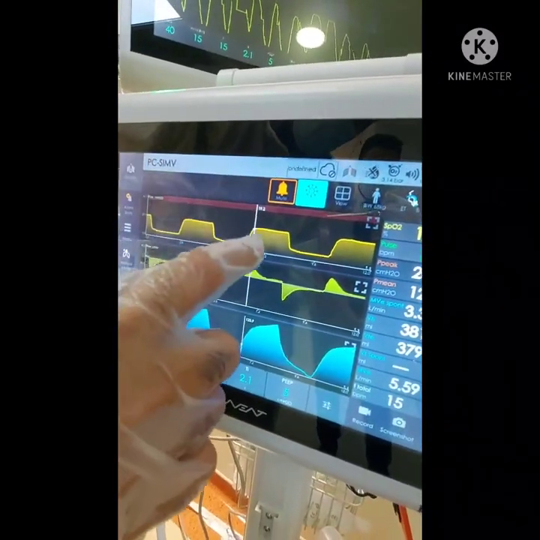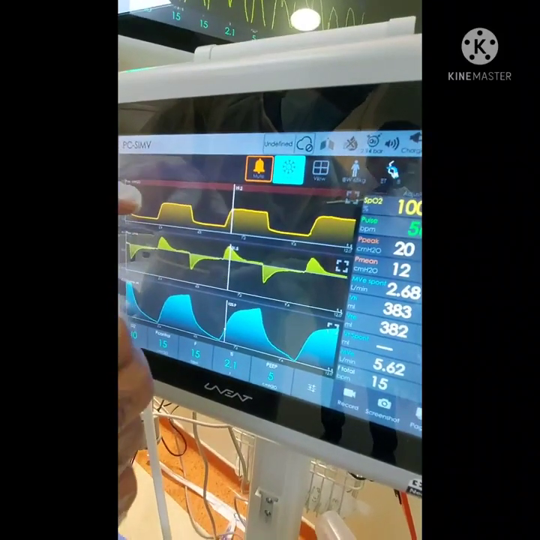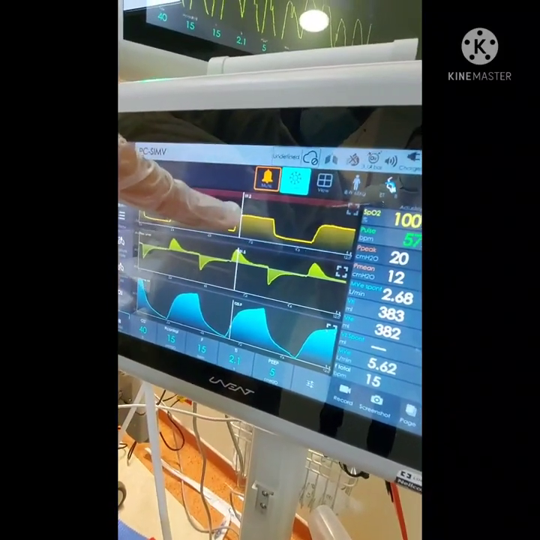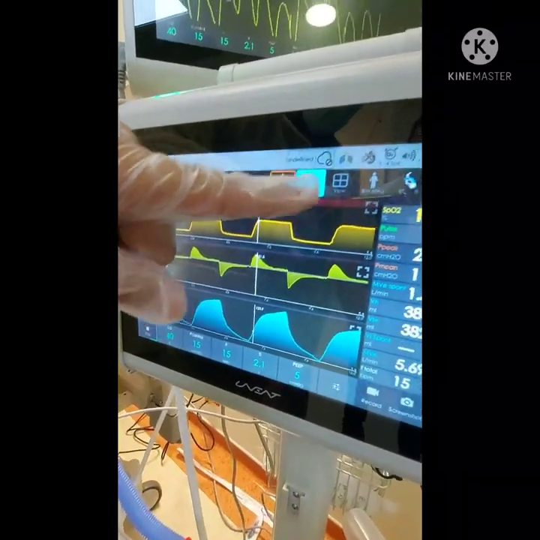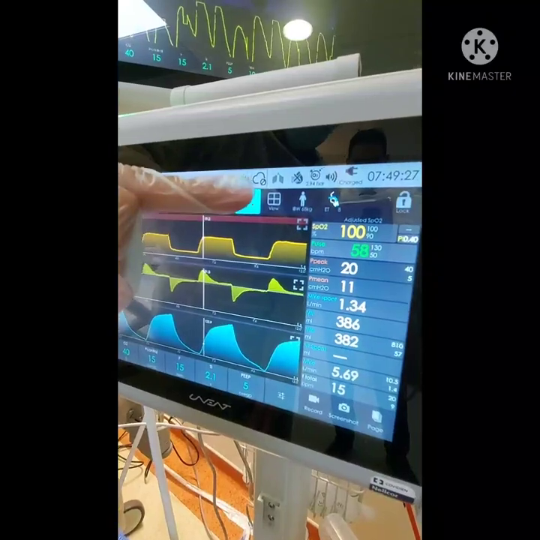Okay, now if you want to see the pressure level here, for the particular moment it's showing 19.2. All these things you can scale. Then after your study you can unfreeze it.